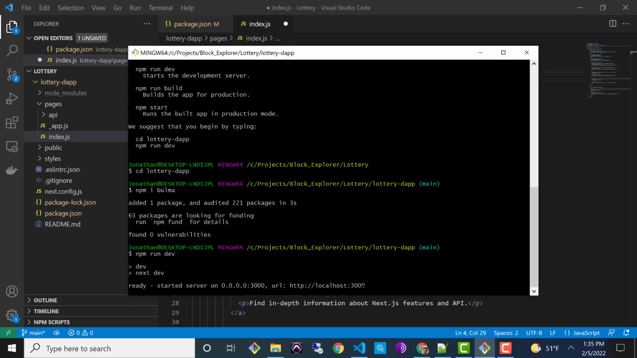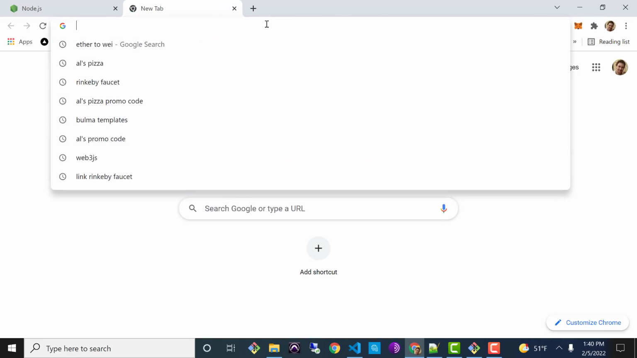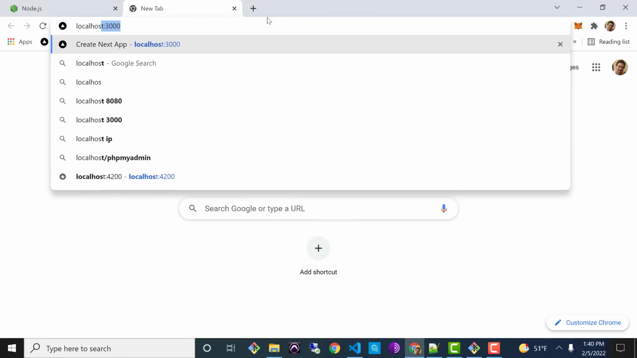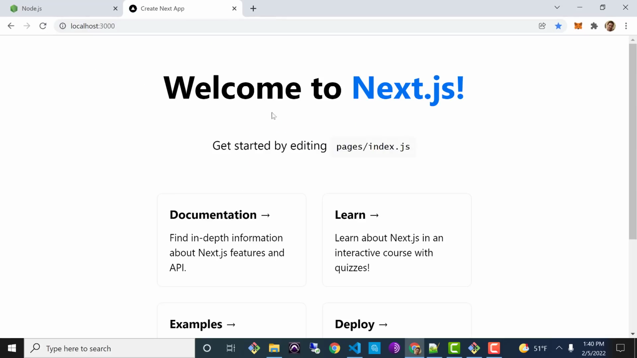And we should see the project open up in a new browser on localhost port 3000. And if you don't see that browser window pop open, you could just open up a new window and navigate to localhost 3000. There we go, and there is our default application.